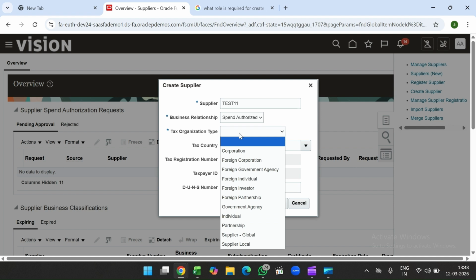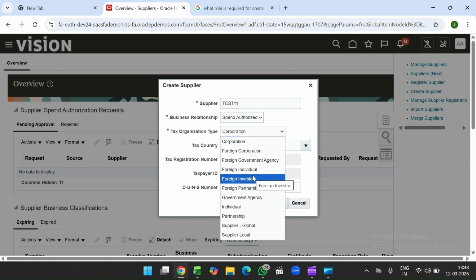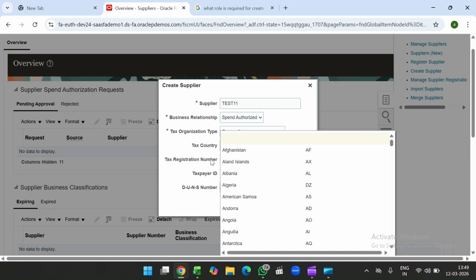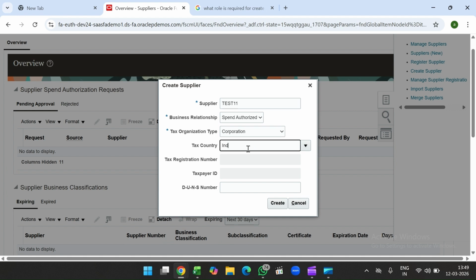Mention which organization the supplier has. If it is a corporation, you select corporation; if it's a foreign investment, you can choose foreign investor. I'm selecting corporation. Then the country, which country the supplier is in. I'm giving our supplier as in India, and I'm giving the tax country as India. As per the supplier information, you should enter the tax registration number, tax ID, and DUNS number. Just create it.